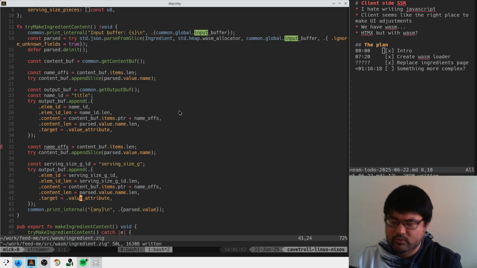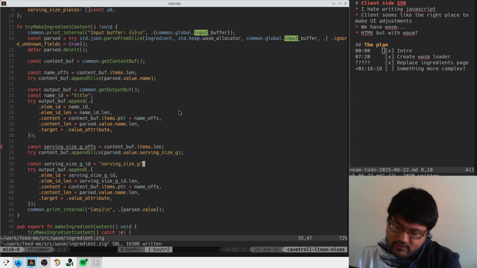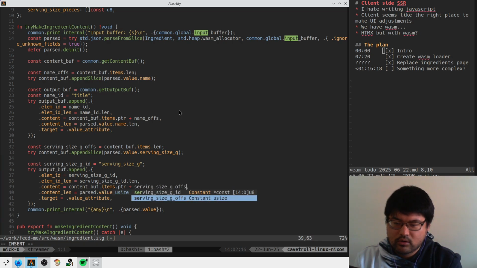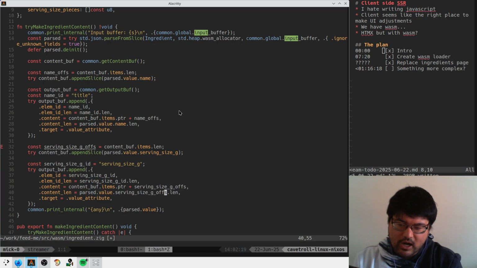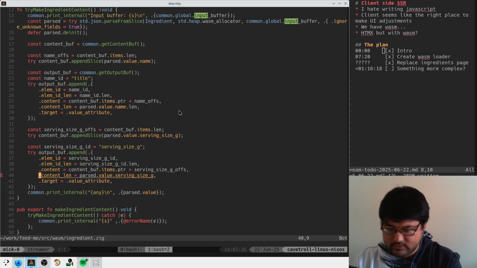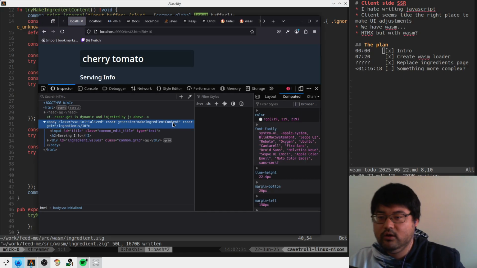So here we go. We're still working for the value attribute. We get the serving size G offset here. We copy the serving size G in there, and then we say, please set that stuff here. Again, it's very obvious here that this stuff needs to get cleaned up in a way that's easier to use, which is very doable. I just want to see if the idea works right now.